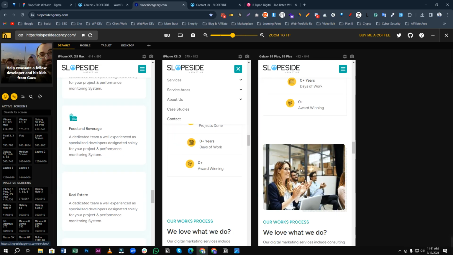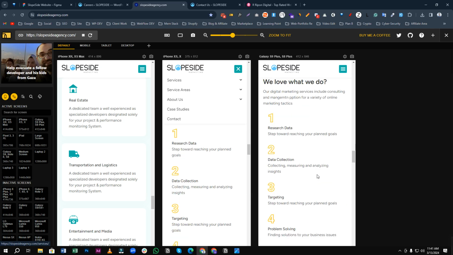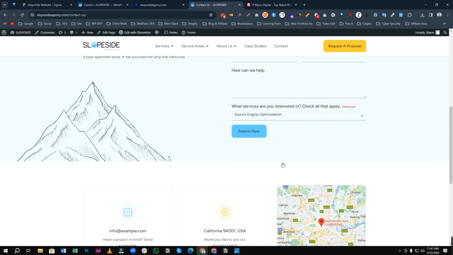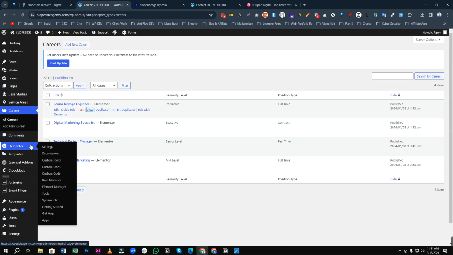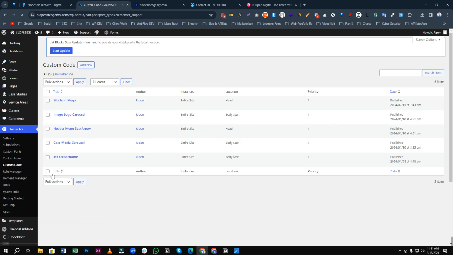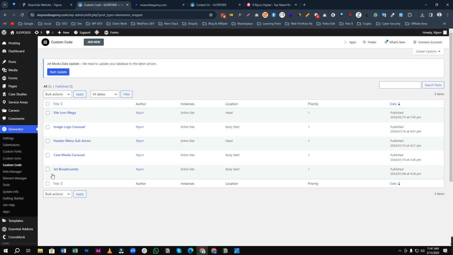Okay, so now check this website. I will use many more custom codes. So first of all, now check this custom code. I will use the Elementor Pro version, so that's why I will use this custom code option. This website uses Elementor and Crocoblock, and I will show you all the plugin names, but you will need the Elementor Pro version. So the link is in this video description, just click and buy Elementor Pro.